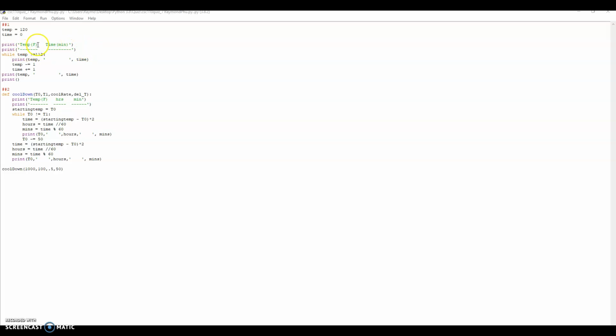make it look nice. Then I have my while statement, and I had these two prints before the while because I did not want to repeat. And then my while is while temp is not equal to 112, it will print out the temperature and then have some space between it and then time. And then it will update temperature by subtracting 1 from it, and then it will update time by adding 1 to it, and then it'll keep doing that until temperature is equal to 112.